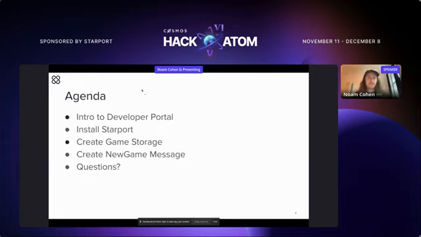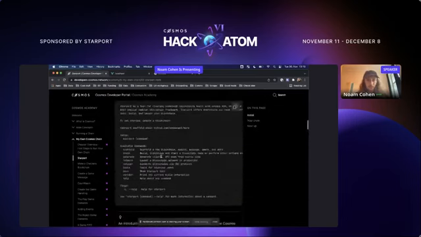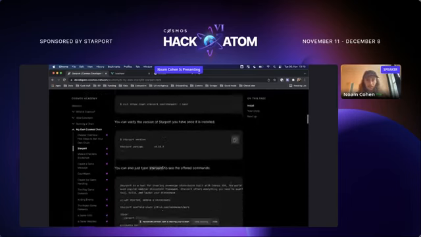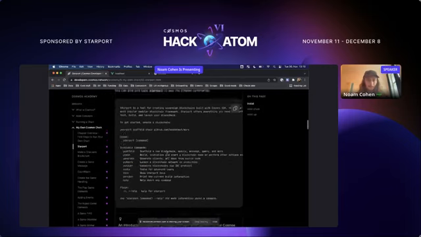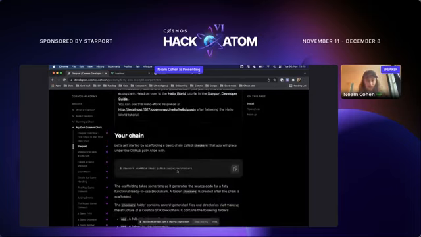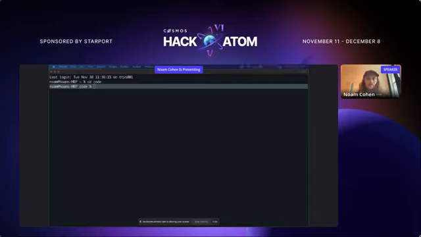Let me see if I can get to this page again. Here we are. I have Starport already installed. I hope everyone is at version, I think it's 18.5 now, actually. Let me have a look. We're going into our own little chain here. I already have it installed.